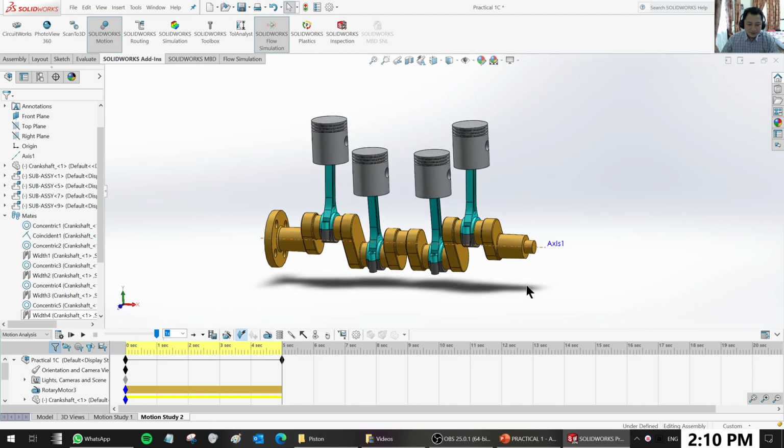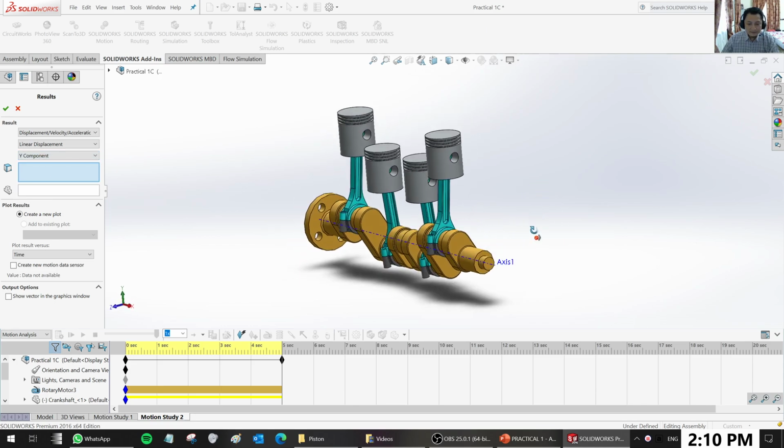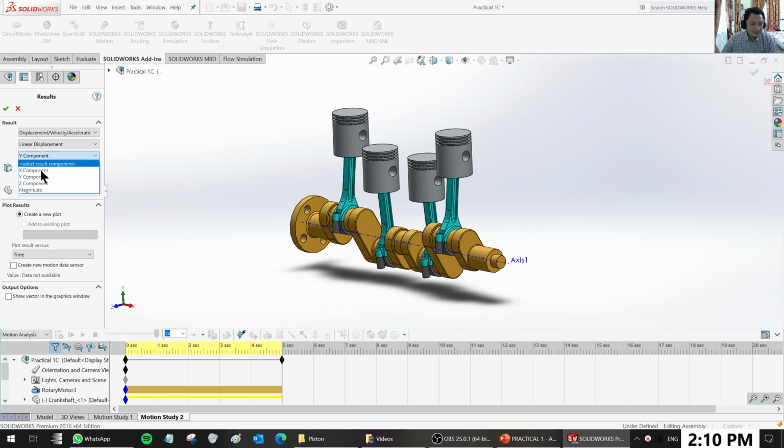So next thing we should do is go to results and plots. Select a category, probably displacement, linear displacement. Select a component. If your motion is on the y-axis only, you might want to change to y component only, if you are confident. Otherwise, you can choose magnitude. I think everything's in the y direction, so y.